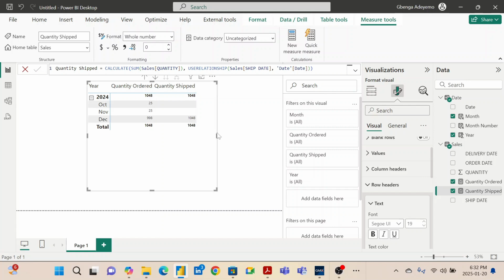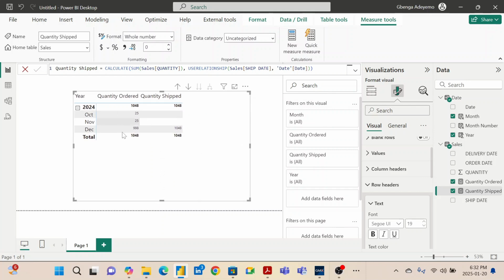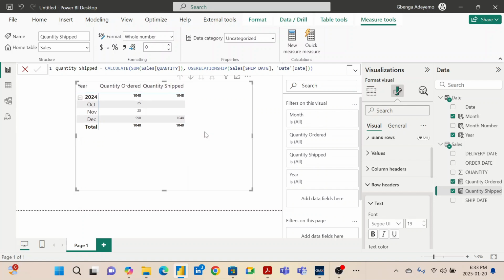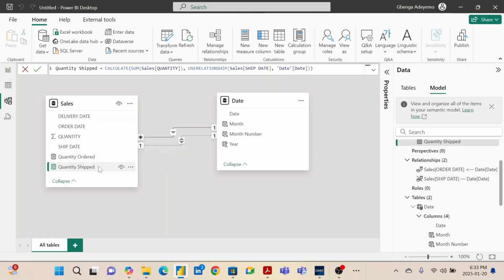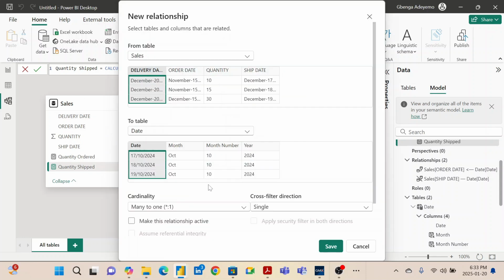Now let's look at when all these products were actually delivered. Now we know quantity ordered. Now we know quantity shipped. Now let's look at the delivery. Let's see how the delivery went. I'm just going to use the same thing. I'm going to first create that relationship, even though it's going to be inactive. So delivery date to the date here.